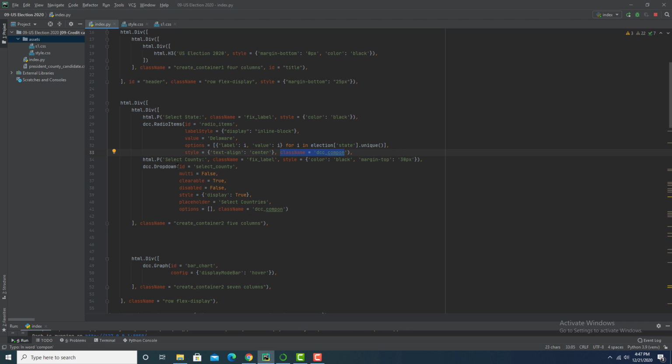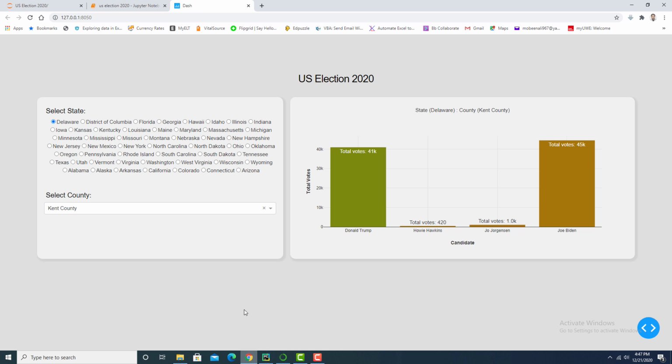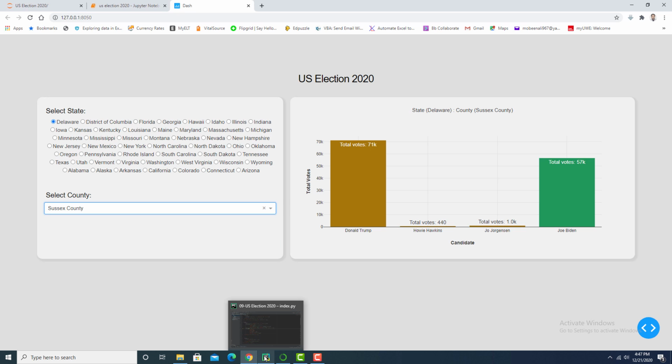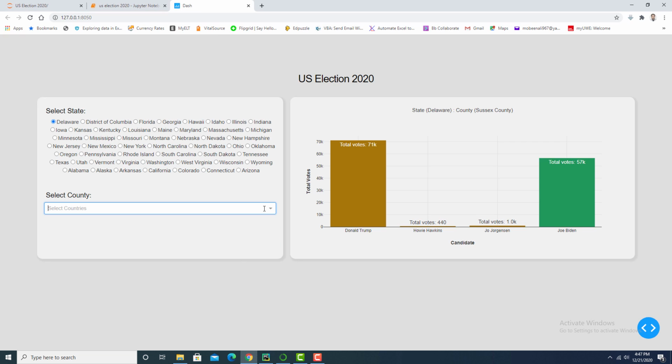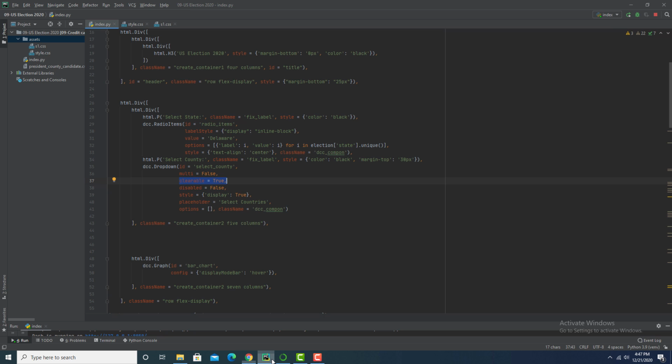Then I have created the second Dash component, that is the drop-down list. The ID of this drop-down component is select_country. I have chosen the multi parameter false because I want only one value in the drop-down list. Then I have used the clearable parameter true because we can clear the selected value in this drop-down list.